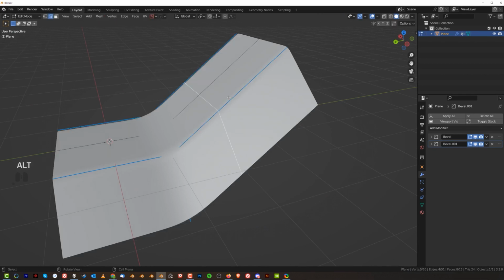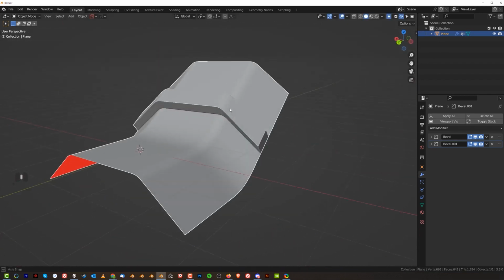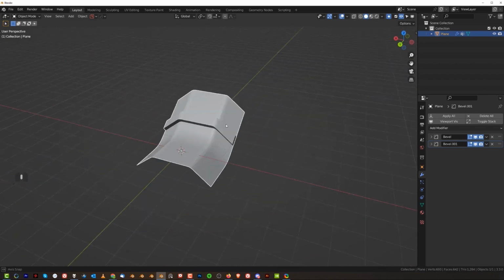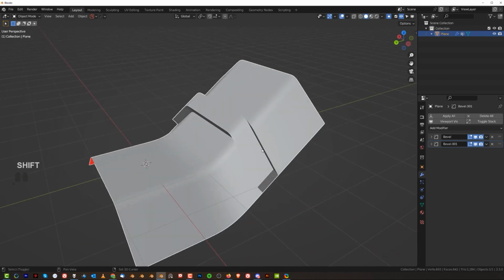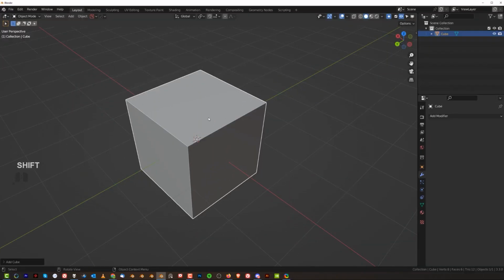So now you can just grab this edge here and start playing with it. So there you go, guys, that's how you fix the problem in terms of vertex groups in Blender using Hard Ops and vertex based bevel. Now I want to show you one more cool trick with the Q menu.